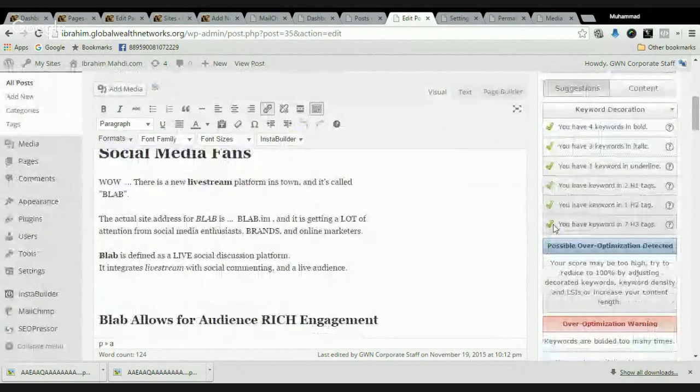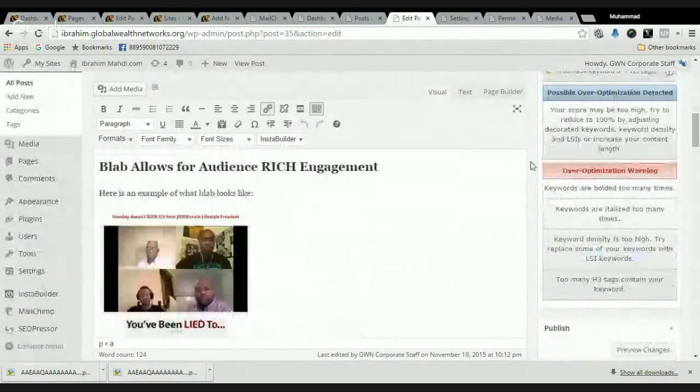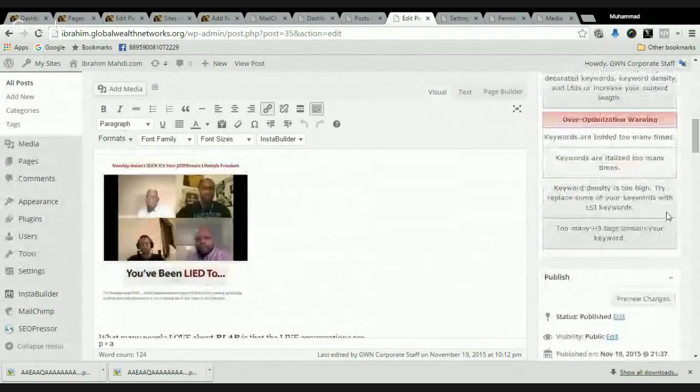Right? And here it tells me over optimization warning. Keywords are bolded too many times. Keywords are italicized too many times. Keyword density is too high. Try to place. So maybe that 11% is too high.